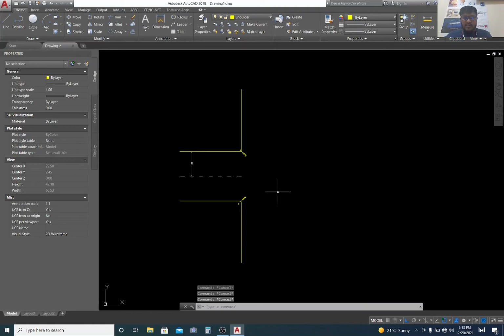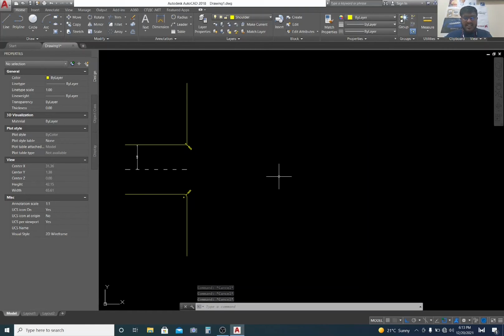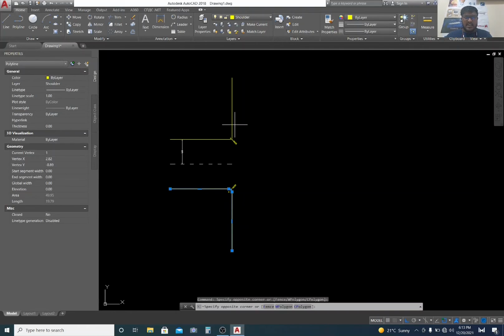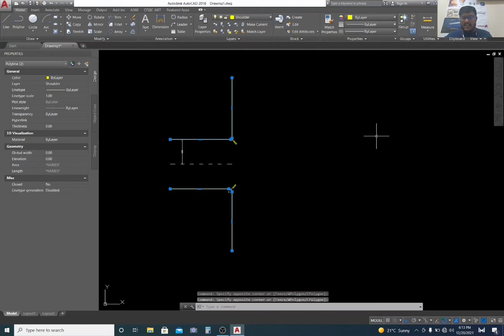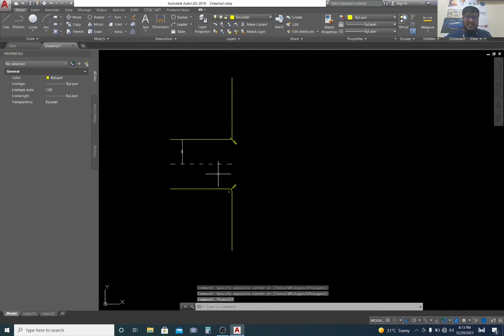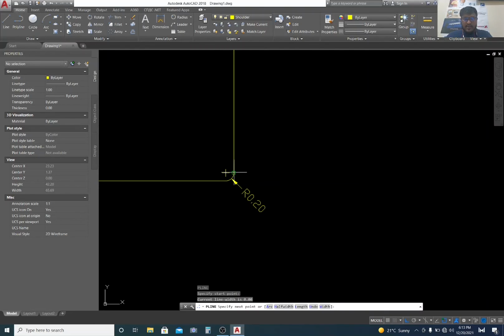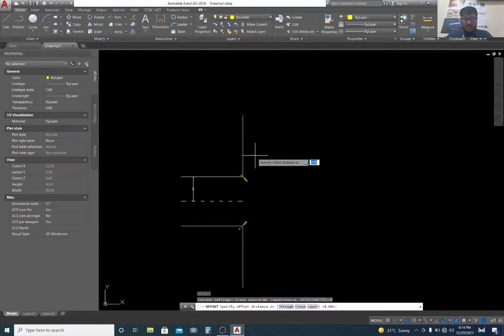We will see how to make a mirror. What is called mirror? Mirroring means we are mirroring an object. For example, I can mirror this object to the other side, this side. How will I mirror it? Okay, for example, I will make a polyline on top of this line. Then I will offset it by 4 meters.